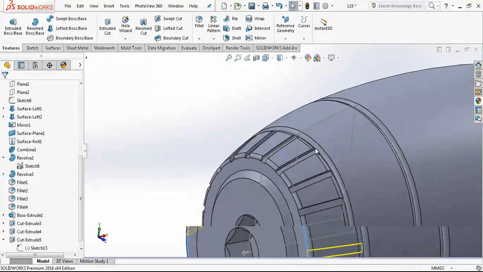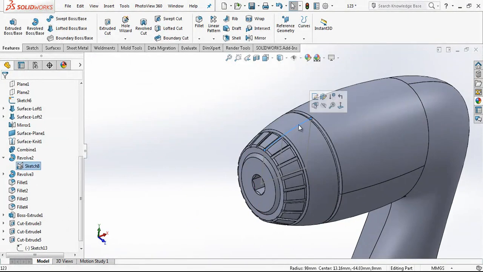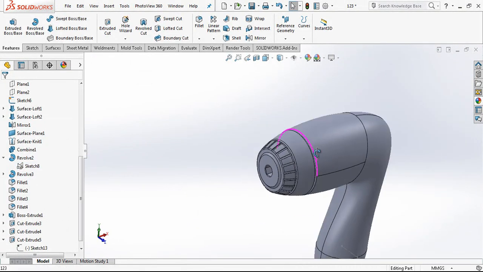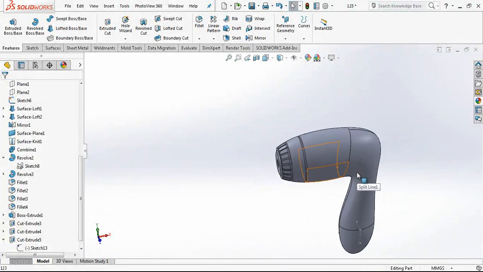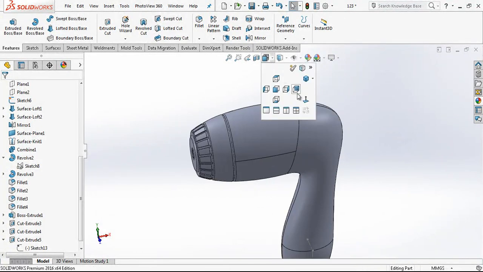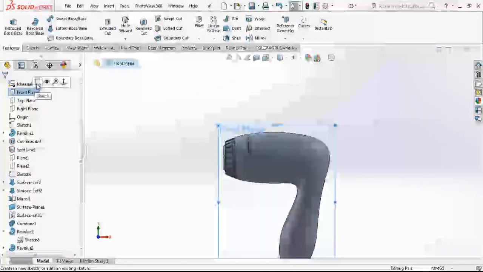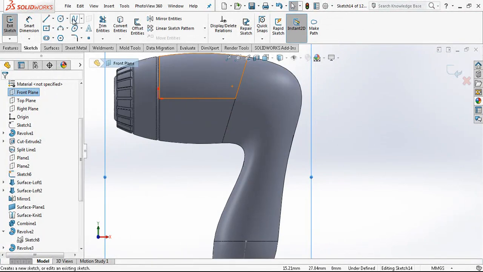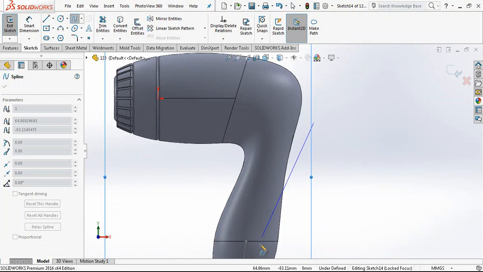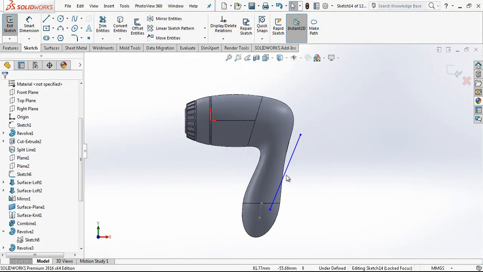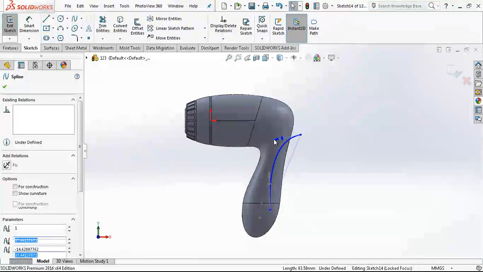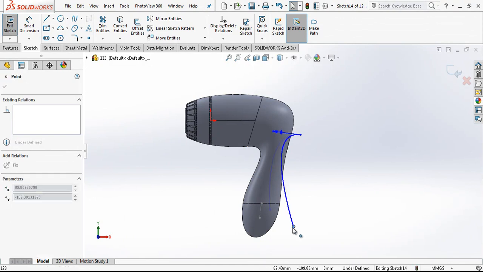Yes, this one like this, and there will be some other operations on the surface, but let's do the most important operations that I want to show you. And on the front plane I open a sketch, and I create here a spline. I will just cut this random.